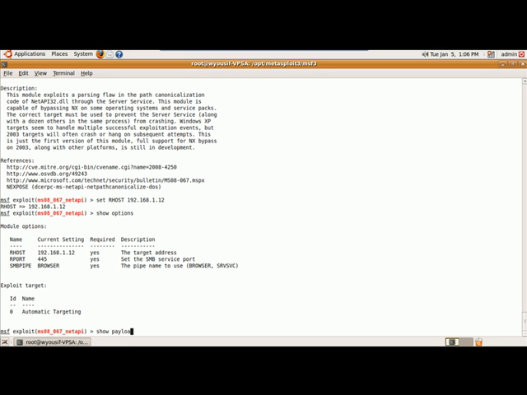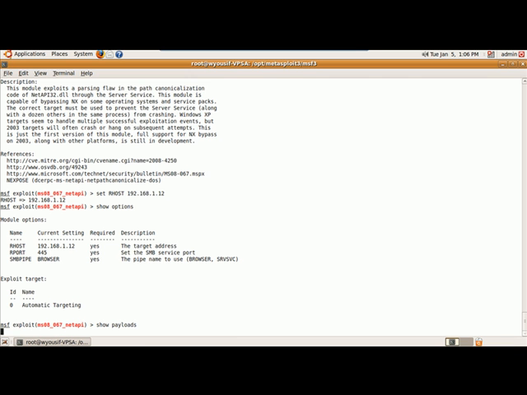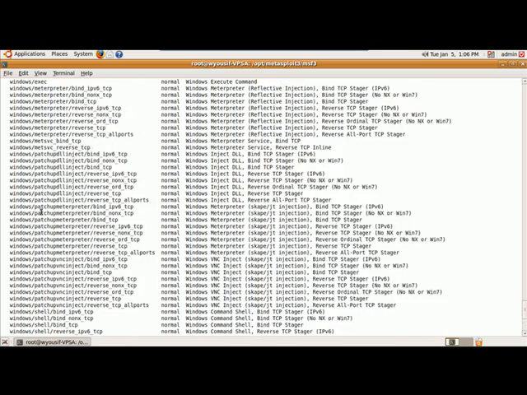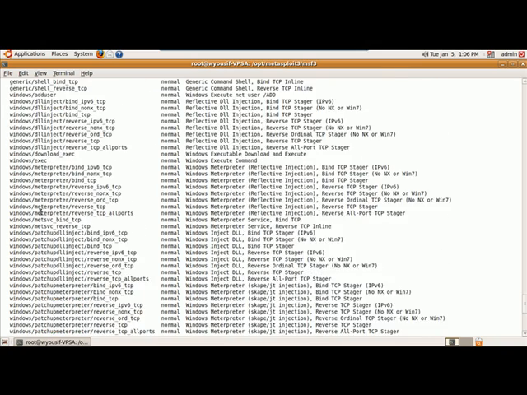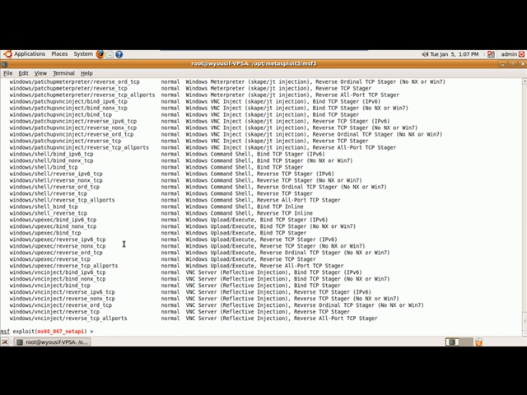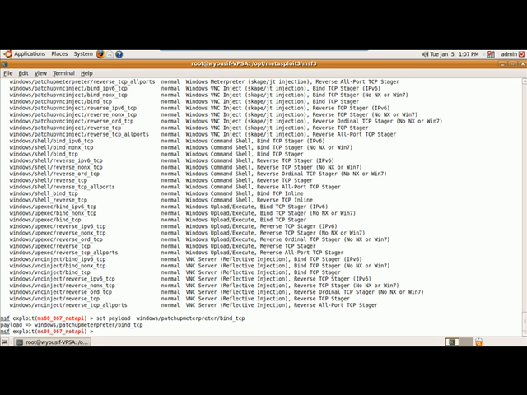We can do that by using the show payloads command, and this will give us a list of all the payloads that we have access to. The payload that we'll be using for this activity is the Windows patched up Meterpreter bind TCP payload. Here we can just highlight that and then set payload and middle click, and then it'll actually paste that there. And now our payload is set up with the patched up Meterpreter bind TCP payload.